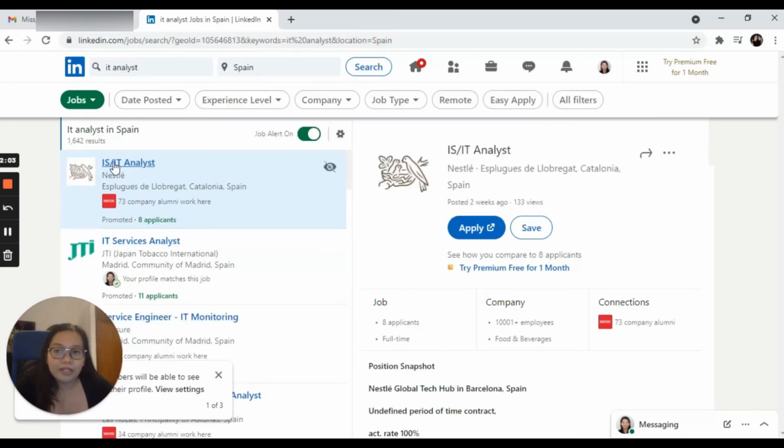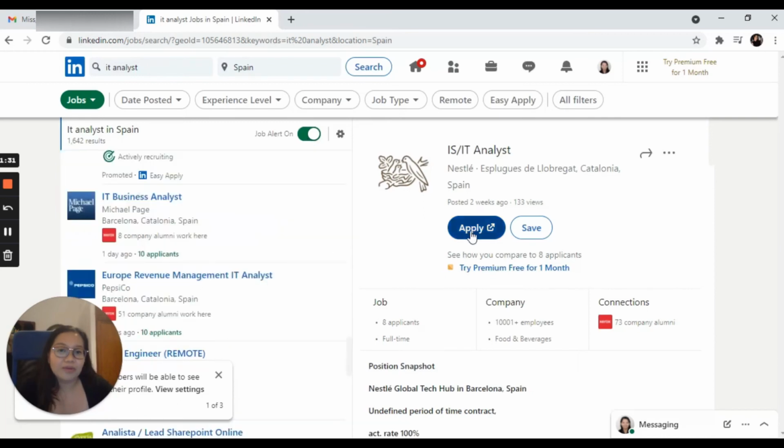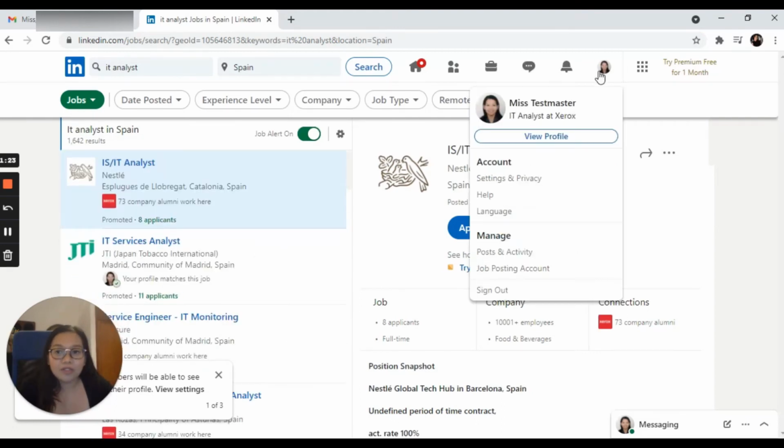And then here, as you can see, when it says alert on, you will be getting notifications when there is any new job post for this specific post in this location. So yeah, it's better to put this on. So here you can just apply on this button, and that's pretty much it. So now let's go back to your profile.